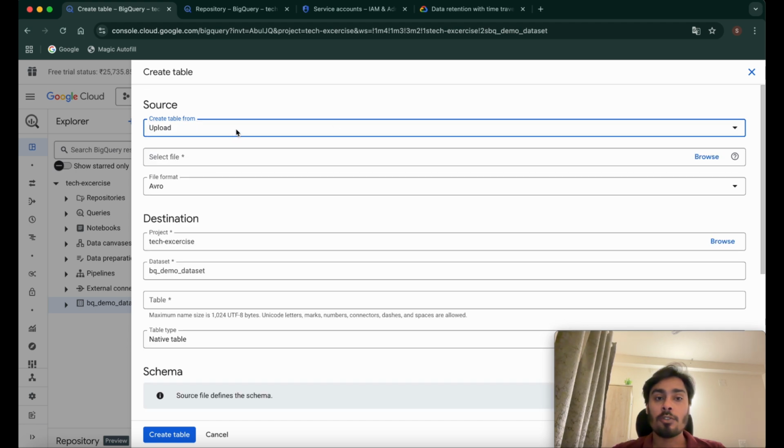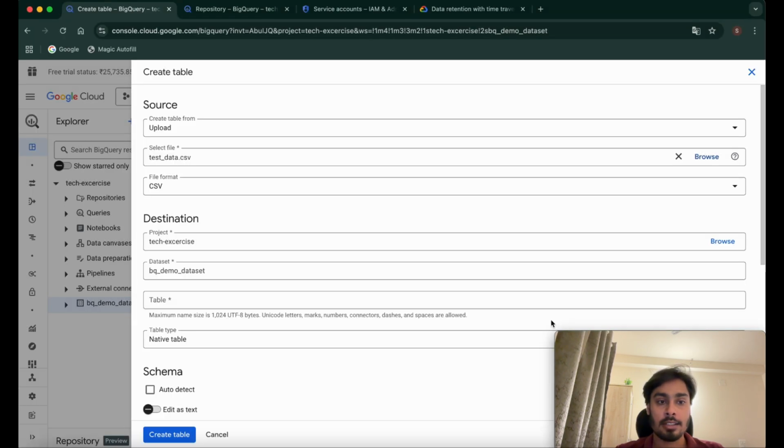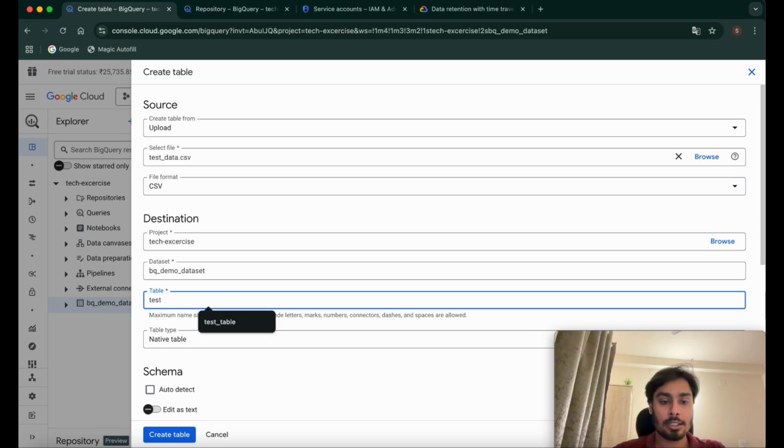Since I'm trying to upload from the local system, I have an option to browse the file. This is the sample file created for this session. I'll select this. The format is CSV. Project name and dataset name are pre-populated, so I don't need to select or add them manually. Table name I need to define, so I'll write test table.